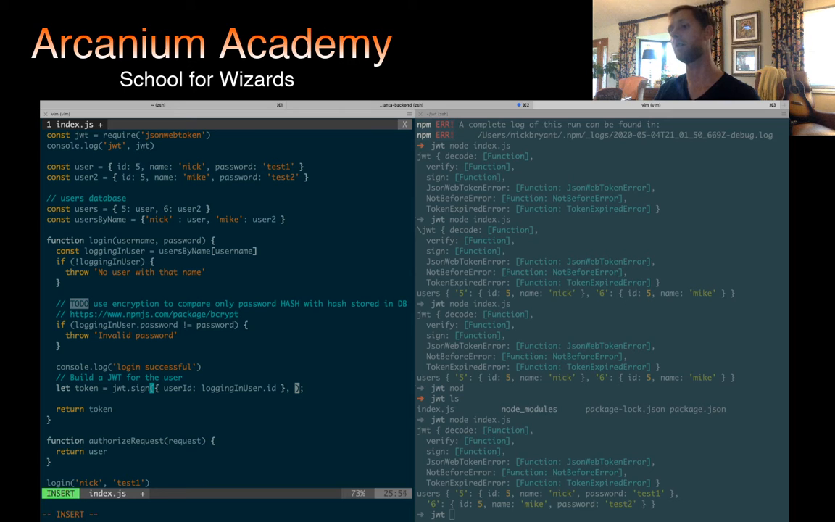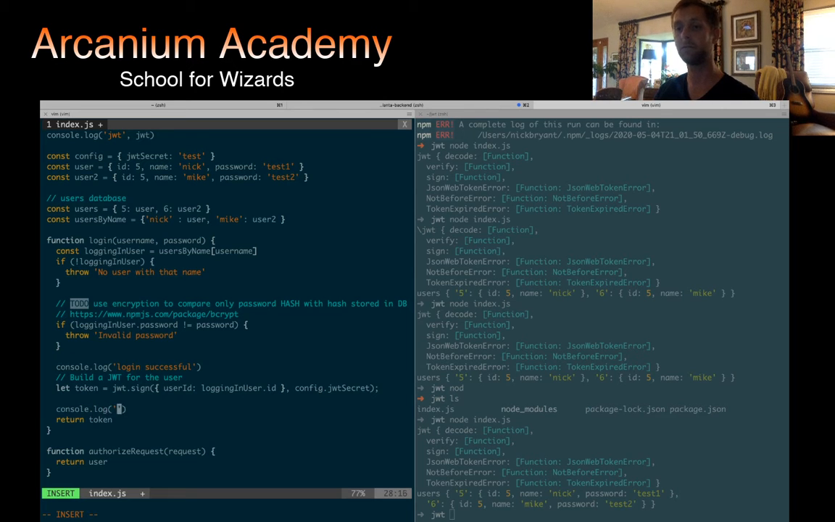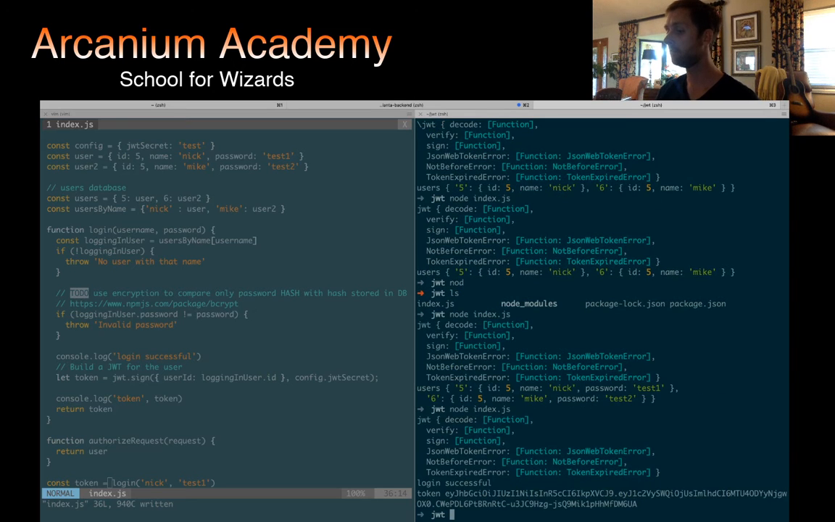So we're just going to make a secret. Let's say config.secret. We're just going to call it test because why not? Okay, so we're going to sign it with the secret, and we're going to get a token, and we're going to return that token. Let's try running our program. Okay, so our program gives us this string.